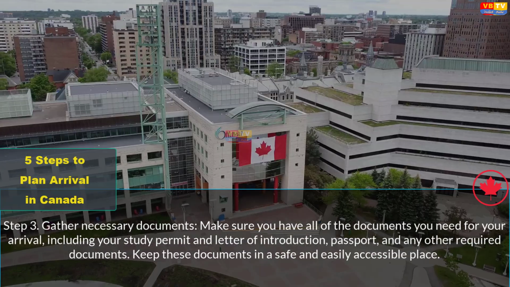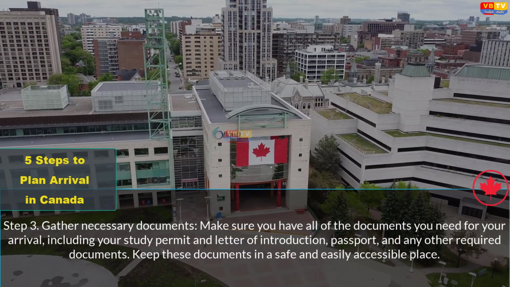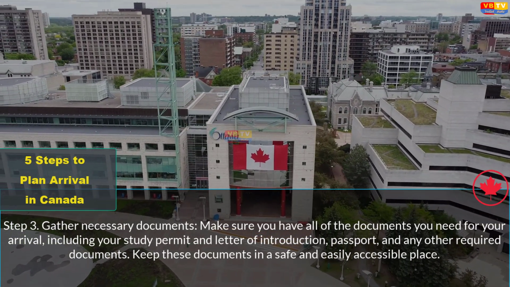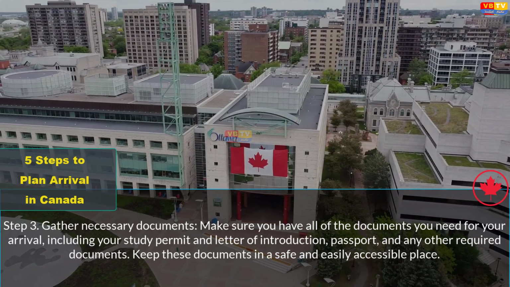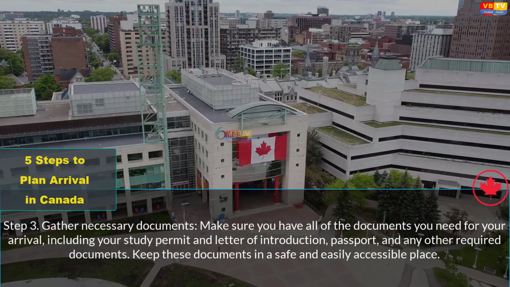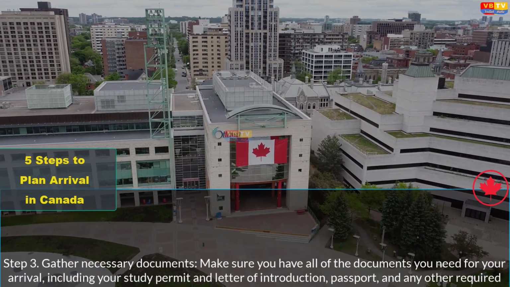Step 3. Gather necessary documents. Make sure you have all of the documents you need for your arrival, including your study permit and letter of introduction, passport, and any other required documents. Keep these documents in a safe and easily accessible place.